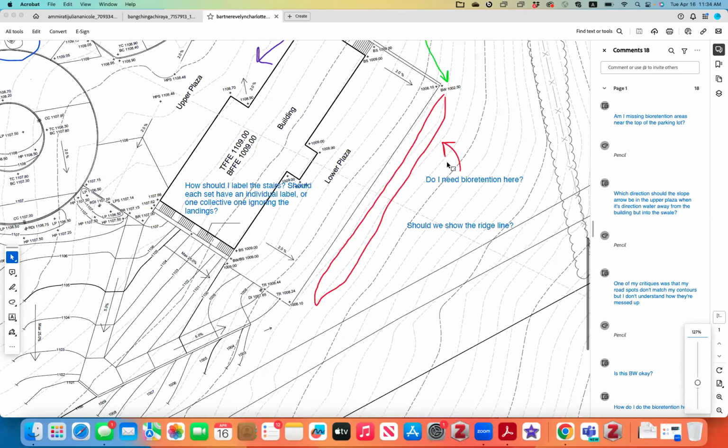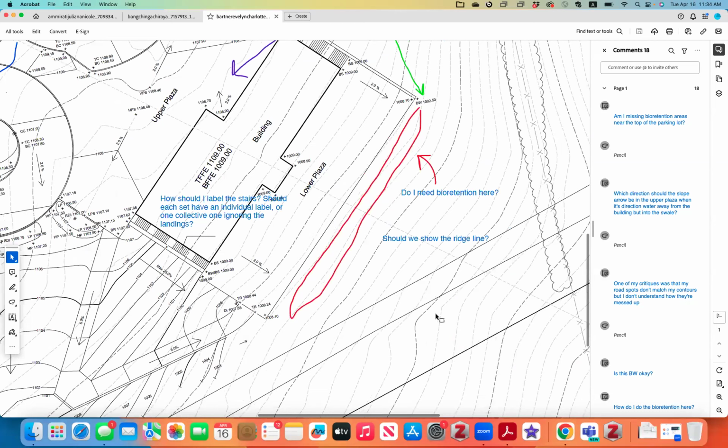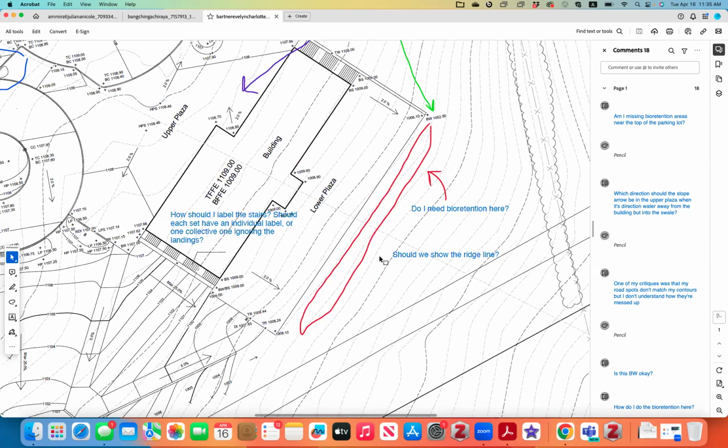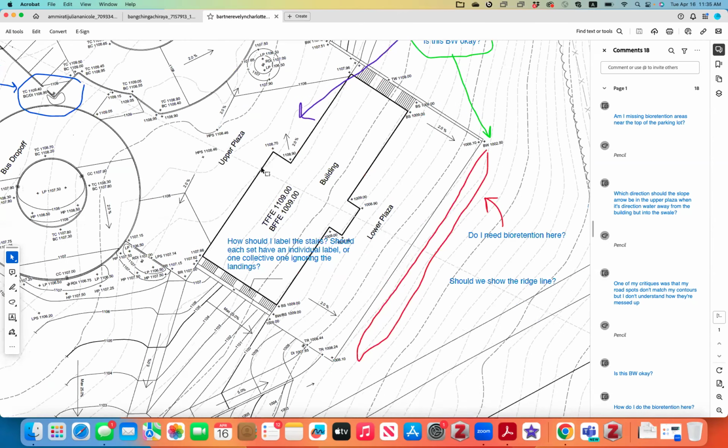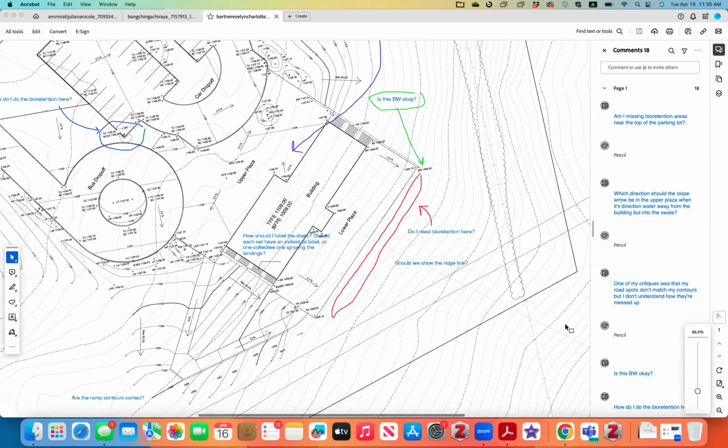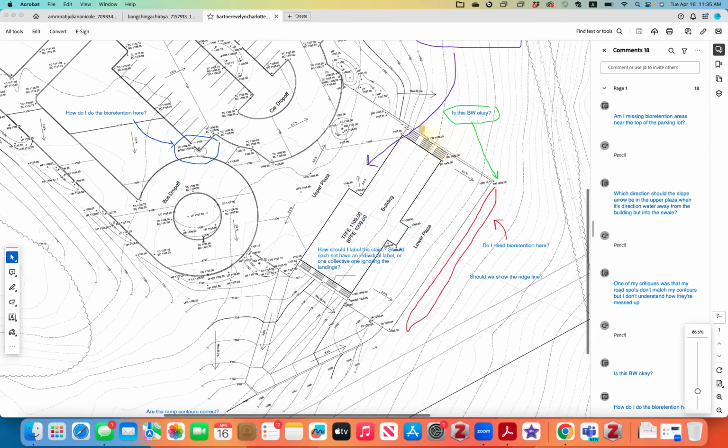Yeah, you need a retention here. And that's why we have to push the plaza to be smaller, because otherwise you won't have any space for the retention, right? Should we show the ridge line? The ridge line stops right here. It stops once it hits the front of the building, so you do not need to extend it over. Okay.